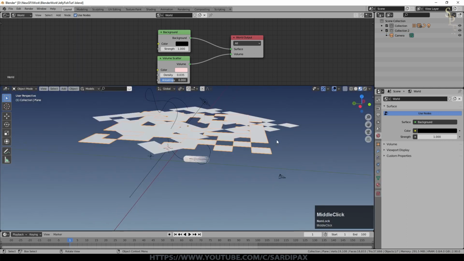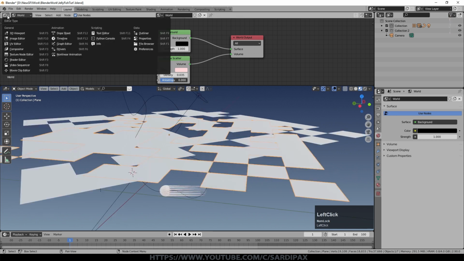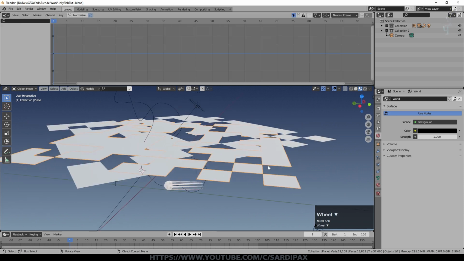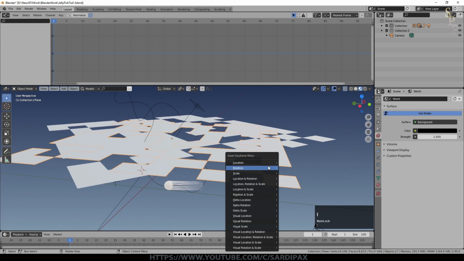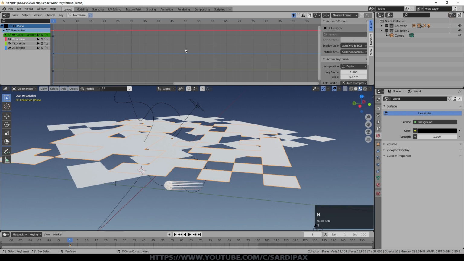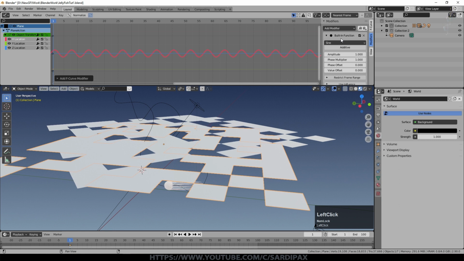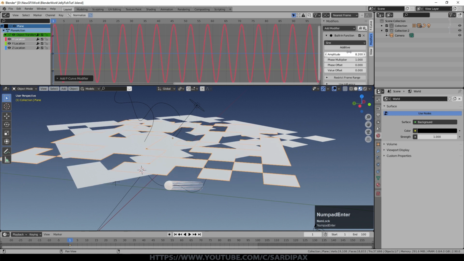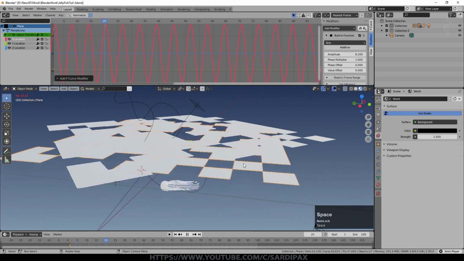So I'm going to select first of all my lower plane. I'm going to change to the graph editor up here. And with that plane selected, I'm going to press I and select location. You can see we've got some lines appeared up here now, and I'm going to open up the object transform and I'm going to select the X location. Press N and that brings up some options on the right hand side, and then go to modifiers. I'm going to add a modifier which is a built-in function, which by default is the sine function. I had an amplitude of 8.2, quite a bit bigger. If I press play down here, you'll see it moving backward and forward.